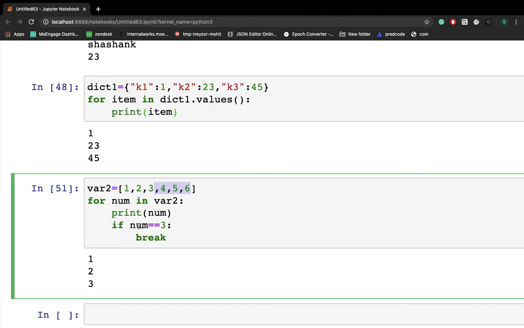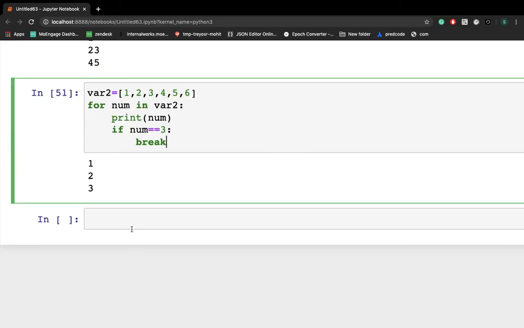So when we get num equal to 3, the execution will break. So this is the break statement in a for loop. With the break statement you can stop before it has looped through all items, right? So this is all about break. Now we'll see the continue statement as well.